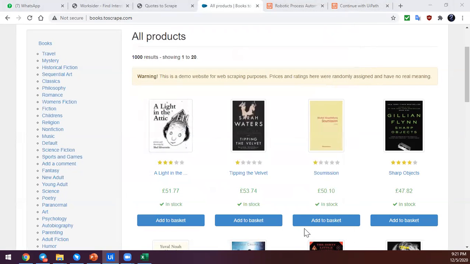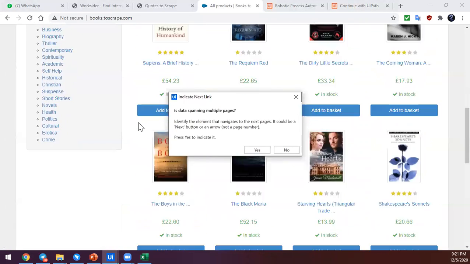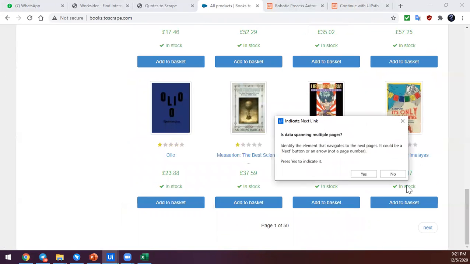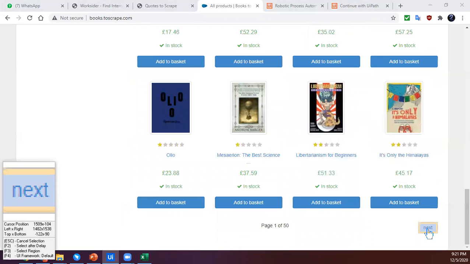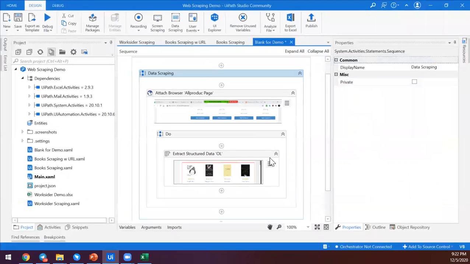Then you will extract all this data, and if it's all okay, you can go ahead and click finish. Then it will ask whether the data is spanning multiple pages. Most of the websites you'll be scraping, for e-commerce websites with a huge amount of items, will show different paginations. So here we say yes, there are multiple pages, and you click on the button that allows you to go to the next page. And then you are kind of done.